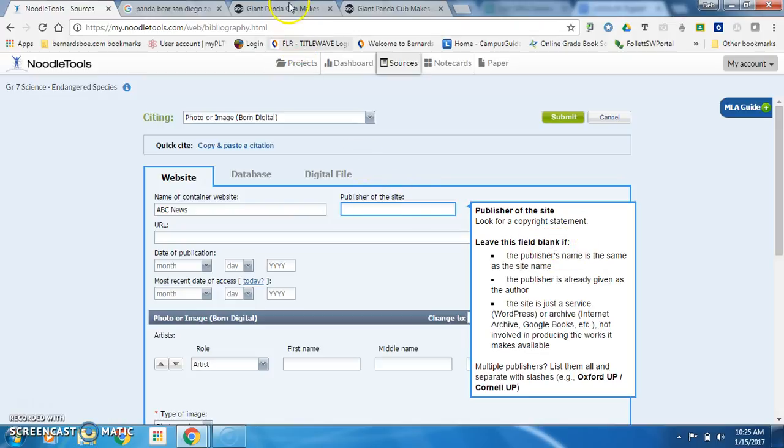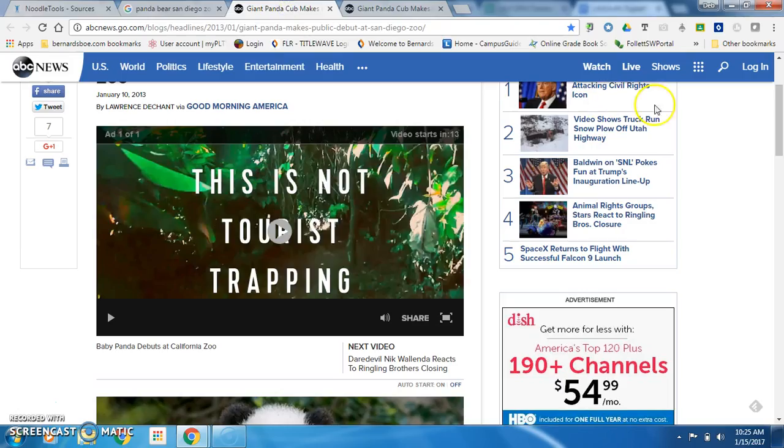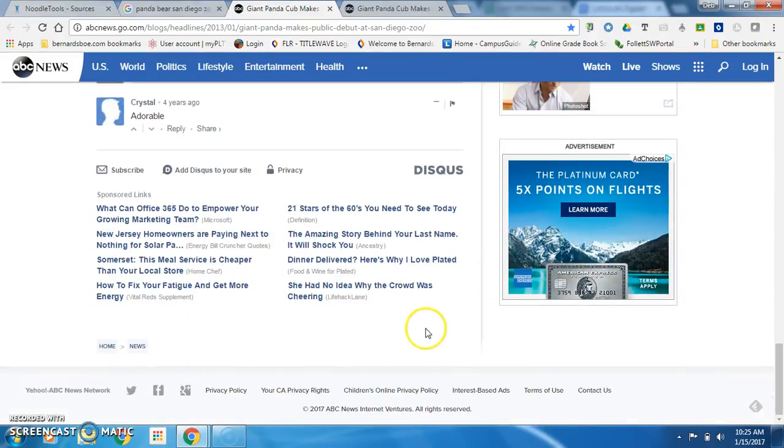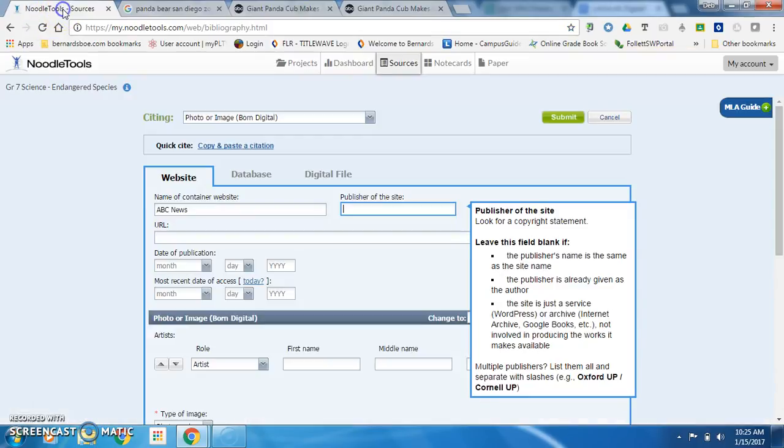So let's go see what our organization or publisher name is for this web page. You'd scroll all the way to the bottom, look for the copyright, and in my case it's ABC News Internet Ventures. So it is very similar. In this case I could leave it blank, or I could type in ABC News Internet Ventures because it is slightly different from the name of the website. So to play it safe, that's what I'm going to do.